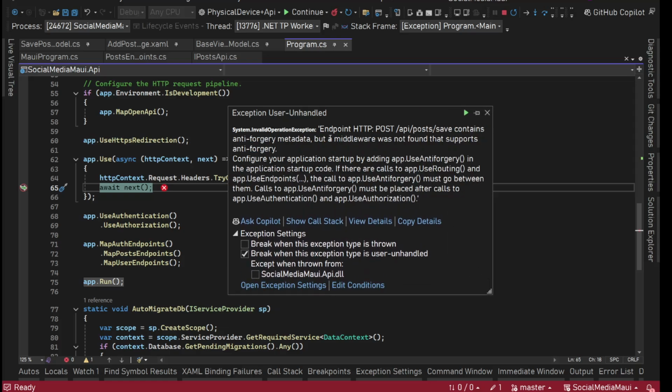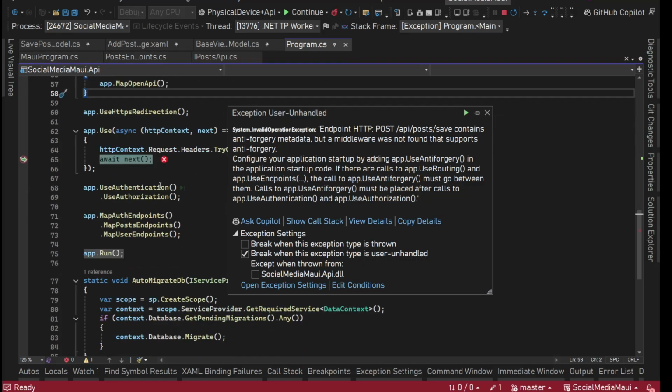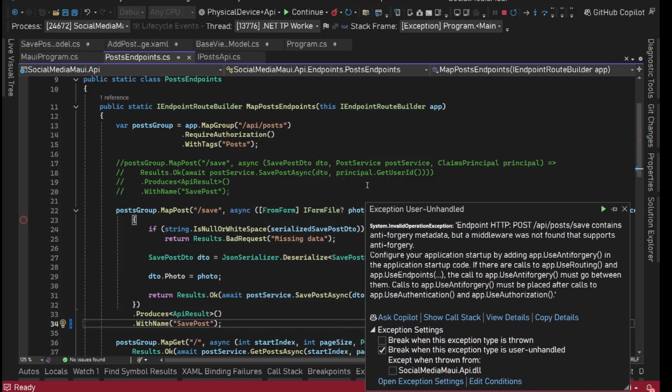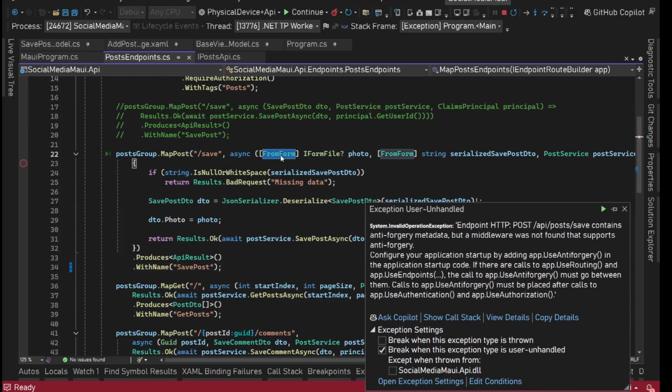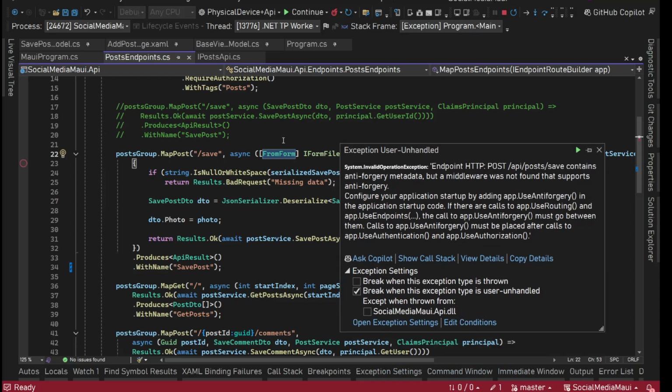So here, it says endpoint HTTP post API post save contains anti-forgery metadata, but a middleware was not found that supports anti-forgery. How does this work? For this specific post endpoint, we are using from form. That means we are using a form, and for a form, to make it secure, ASP.NET Core API asks for anti-forgery. If we are creating the form, it's our responsibility to add the anti-forgery token to it.